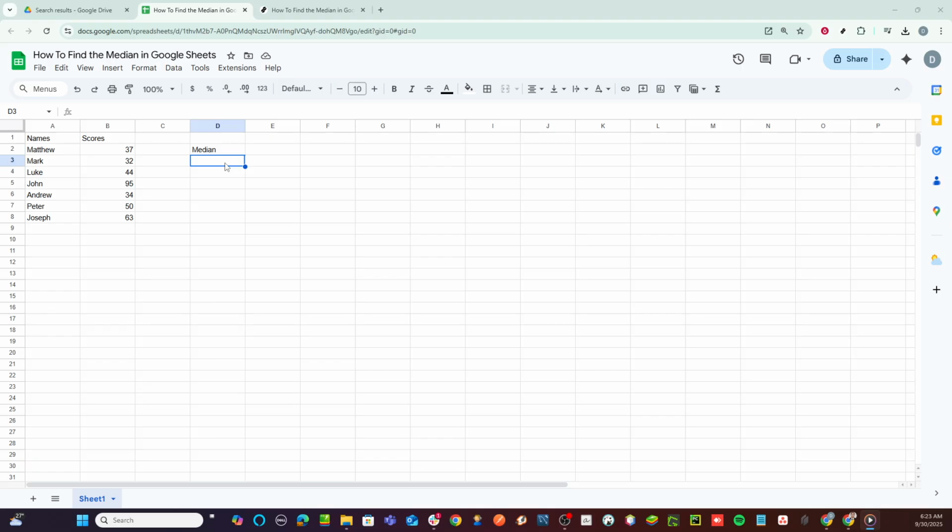Once your spreadsheet is open and ready, head over to cell D3. Clicking on D3 is important because this is where we want our median calculation to appear. Position yourself there, ensuring that this is the active cell, as this will help you maintain your spreadsheet's organization and clarity. Now, it's time to use the formula.